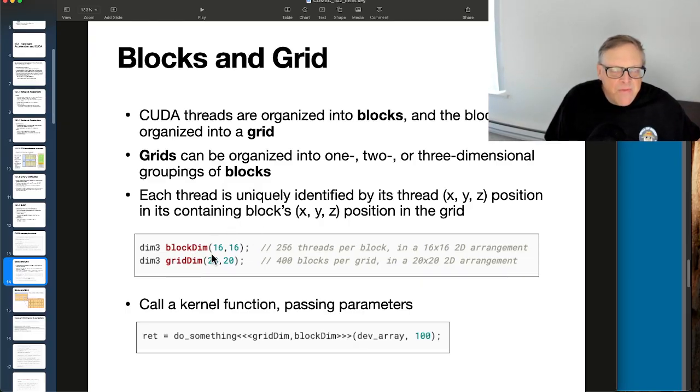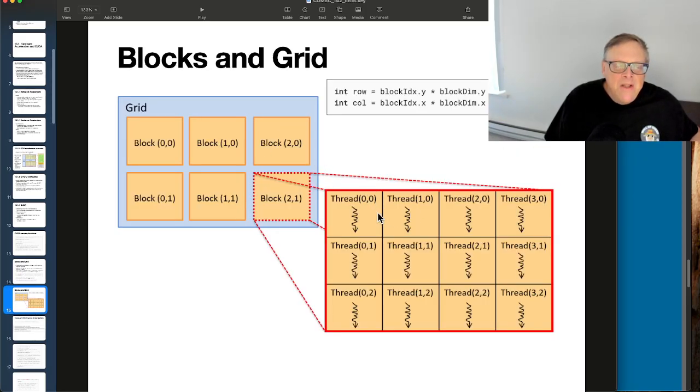So here's how you specify the dimensions: 256 threads per block in a 16 by 16 2D arrangement, and here's 400 blocks per grid in a 20 by 20 arrangement. This can be 1, 2, or 3 dimensions at these levels, but you design it to number them in a way that's easiest for you to understand in your application. And then you'll call a kernel function, which is here. Going to pass in those dimensions, and then you're going to pass in whatever parameters are needed. So you have threads here, and the threads are in a block, and the block is in a grid. All right.